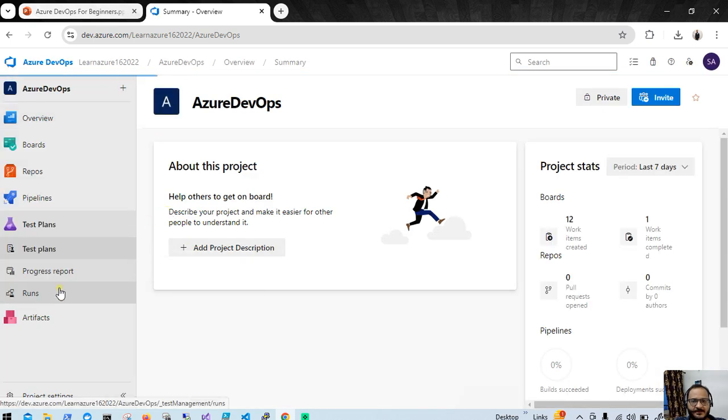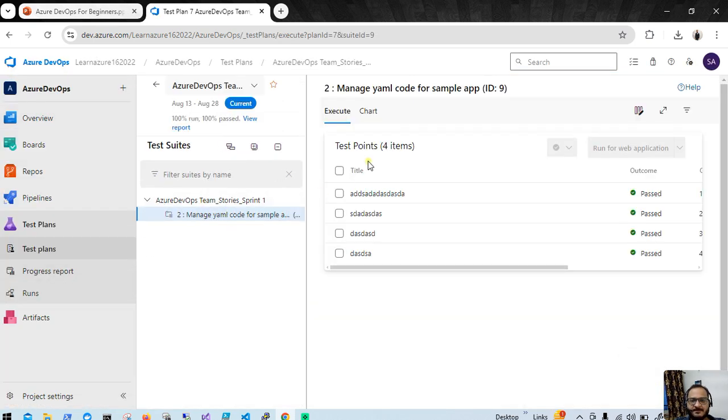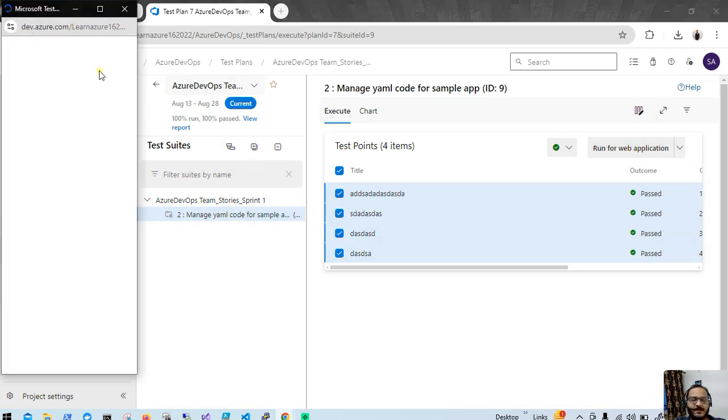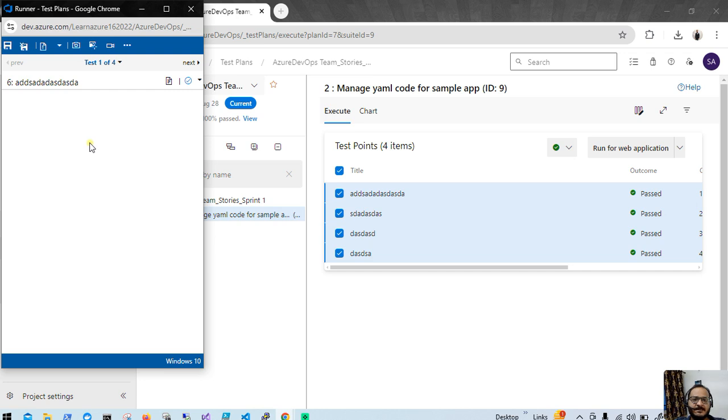If I go to Test Plans here, you can see something like this. I have defined 4 test points I want to run against. If I select it, I will run it for my web application. It will open one window, and you will see which test cases have passed. These are dummy test cases. I don't have any web application; I just created it for demonstration purposes. So you can see test 1 of 4.